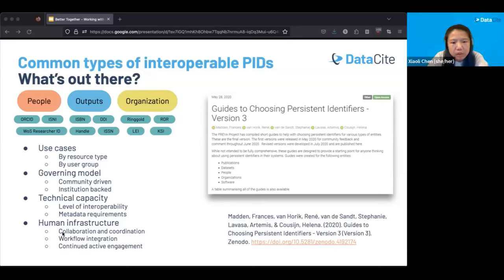For people, there are ORCID, ISNI, Web of Science ResearcherID. For outputs, there are ISBN, ISSN, DOI, handles, etc. And for organizations, there are Ringgold, ROR, LEI, and GRID, and others for niche domains.